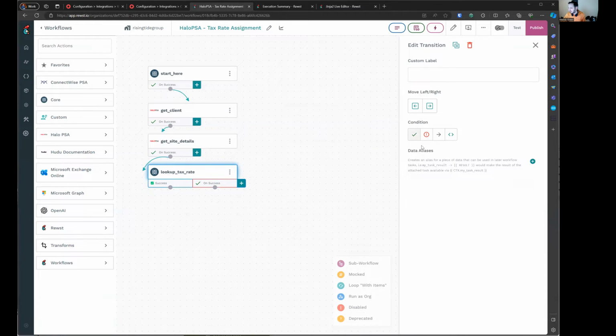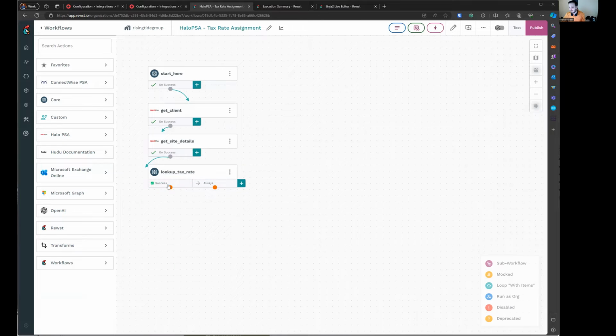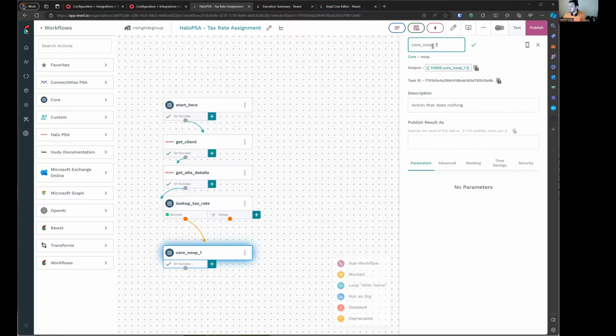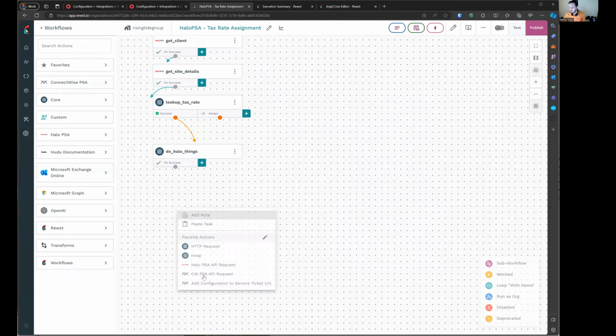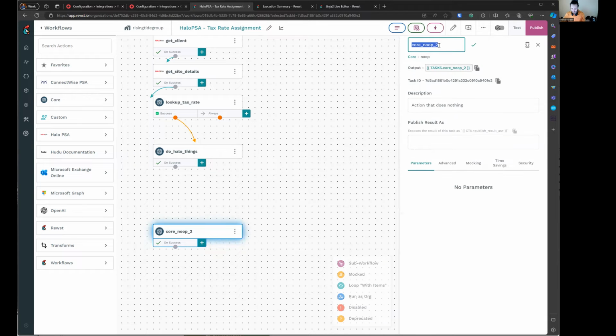So if this is a success, it'll go down here and grab the rates. Otherwise, for all other conditions, we can just error out at this point. Actually, we don't need to override this. Always is fine. Let's go and set this to follow first. And so now if it goes here, it will go and do stuff with Halo. We're going to come here and name this do stuff with Halo. Do Halo things. And we can set another one for an end here, which we will jump straight to the end.